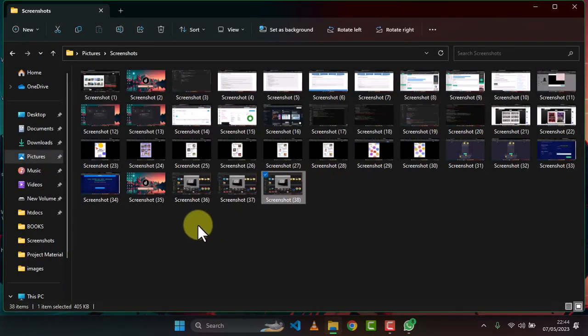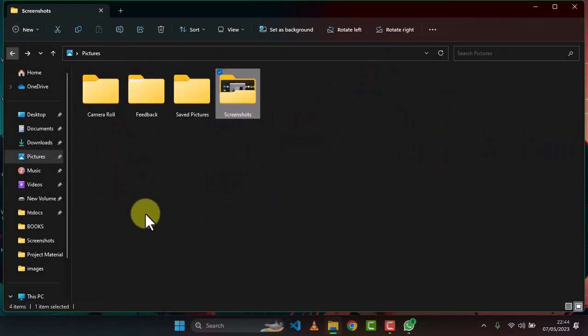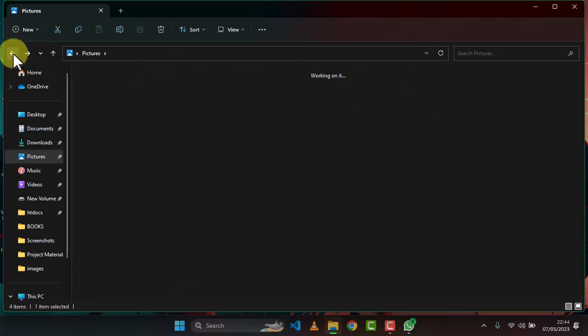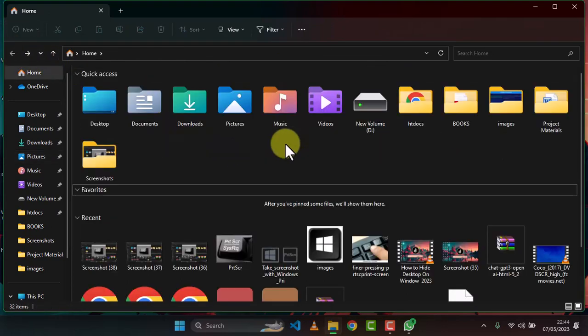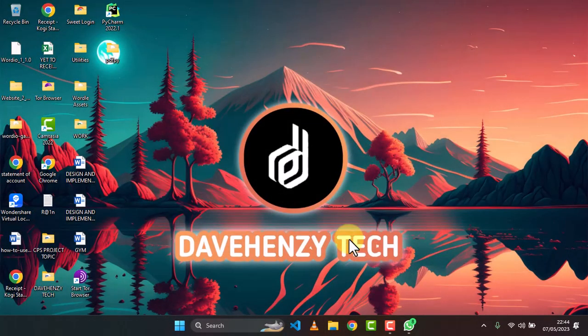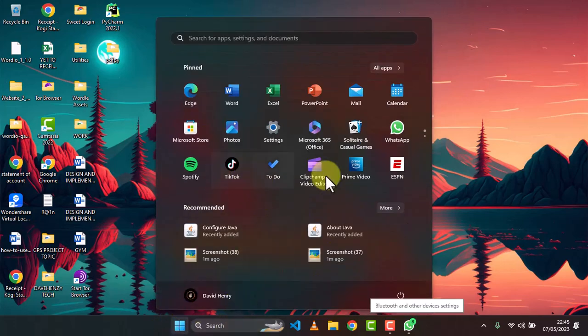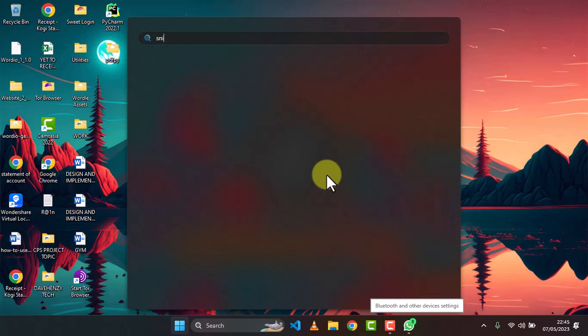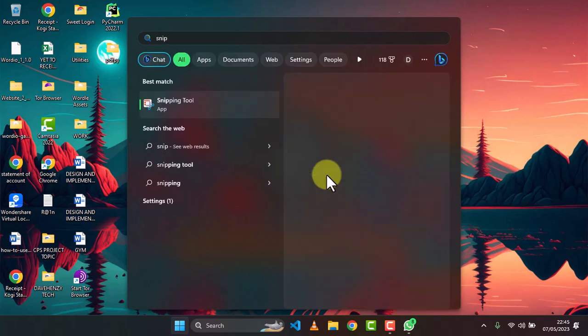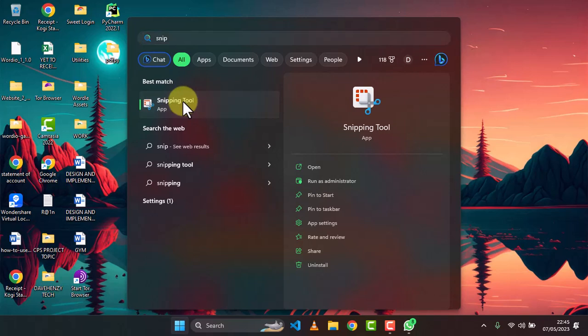Perhaps you don't have the print screen button on your keyboard, or you don't have an external keyboard to do that. We are going to use the default tool that comes with Windows 8, Windows 7 and Windows 10, whichever version of Windows you're using. So all you need to do is press the Windows button, or come to the search bar and look for snipping tool. This is it. You click on snipping tool.